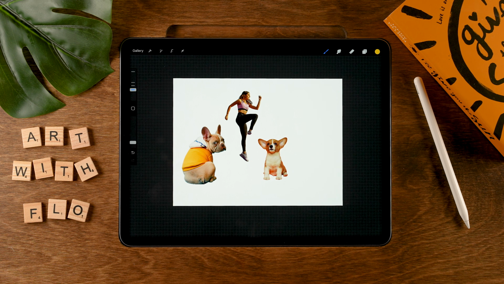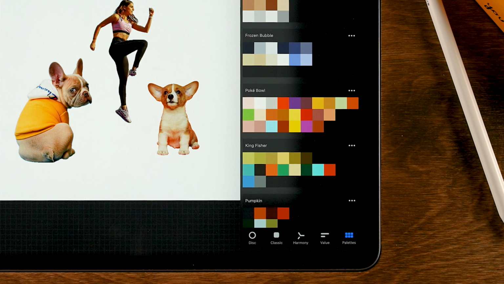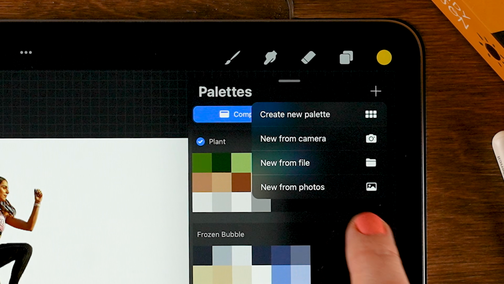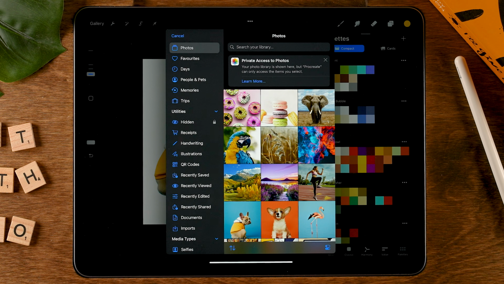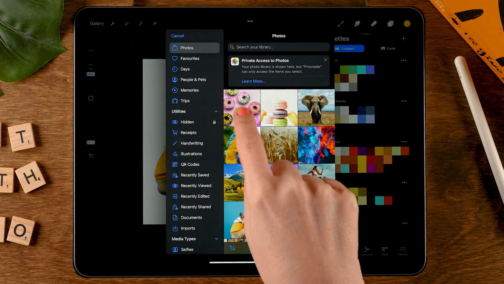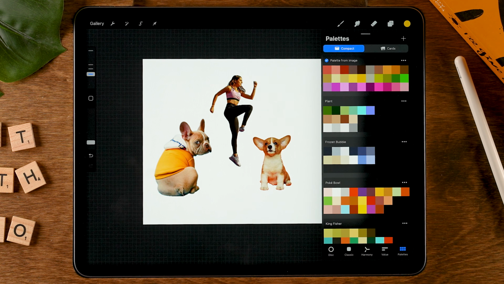Next, I'd like to show you how you can create a color palette from an image. You need to go to your colors and to palettes, and then you can tap the plus and then tap New from Photos. And then you can just pick a photo that you like, this one, and then it'll turn it into a color palette.